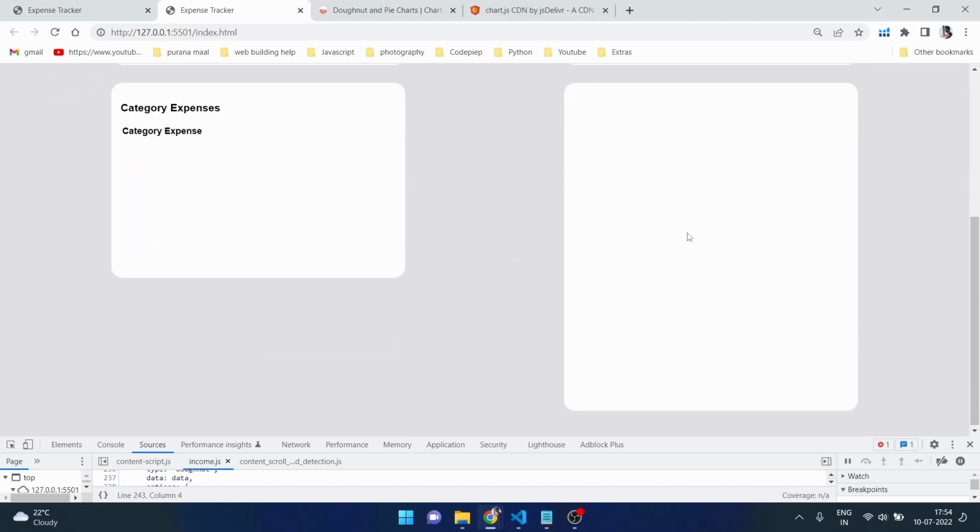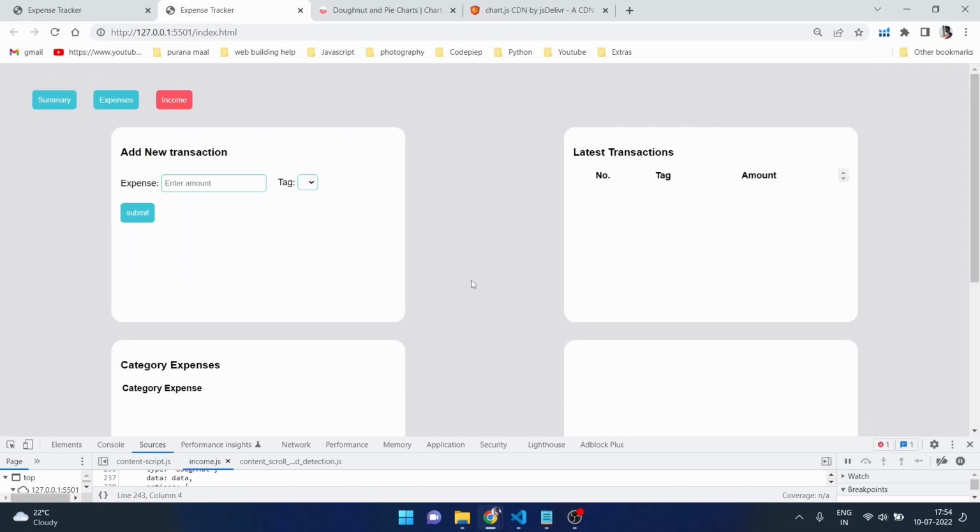Same here, and we don't have any chart. So basically we have provided all the placeholders as of now, and we will start populating them and using them with the help of JavaScript.